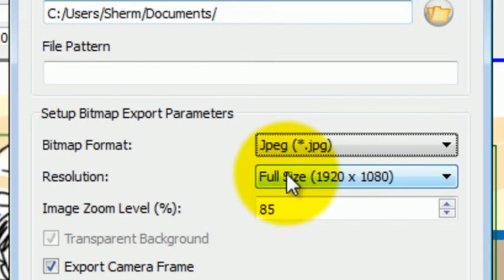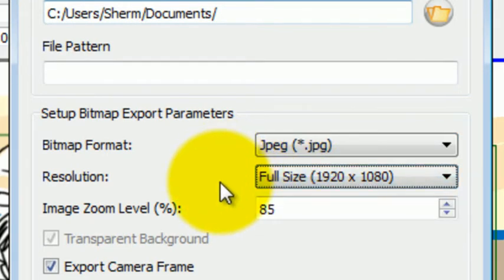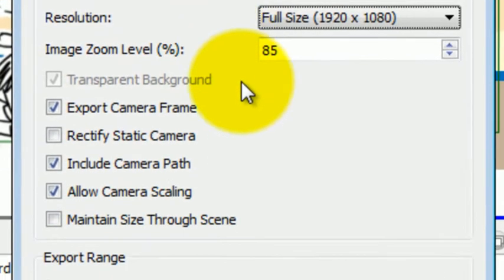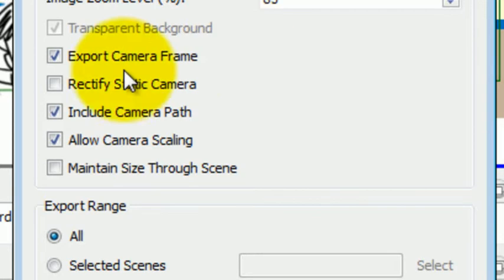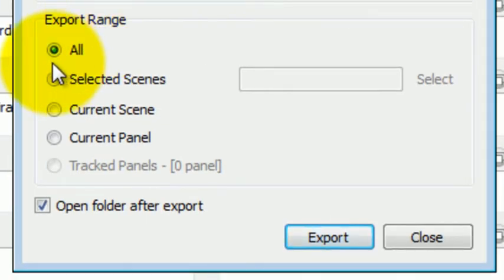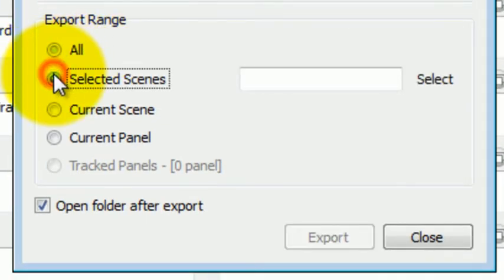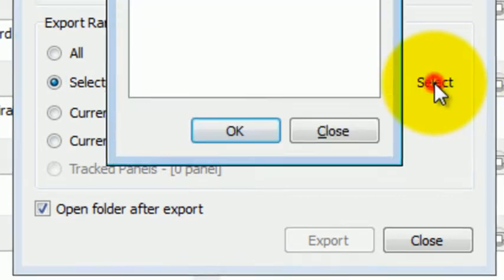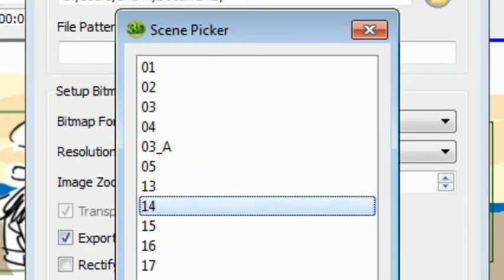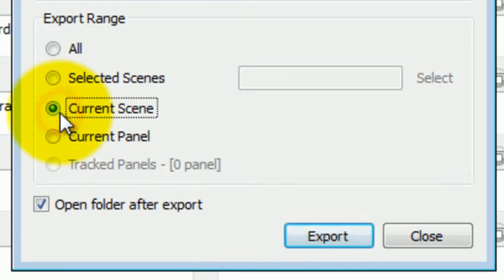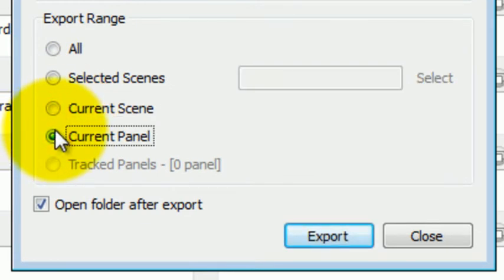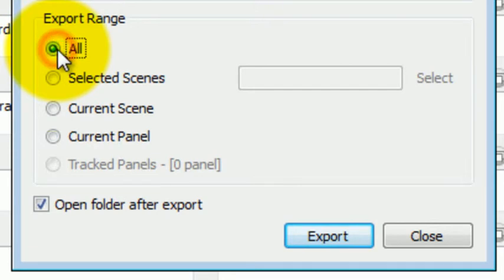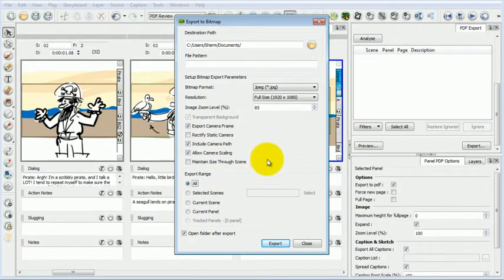You have your choice here about what resolution you want to have, whereas when you output them individually, it just outputs them automatically at the full resolution. You have the option here to include camera frame, to include camera path. There's a whole bunch of different options here, and once again you can export all of them. You can export selected scenes by clicking on that select button, and you can export just the current scene or just the current panel. And so in this case I will go for all, because typically that's what happens.